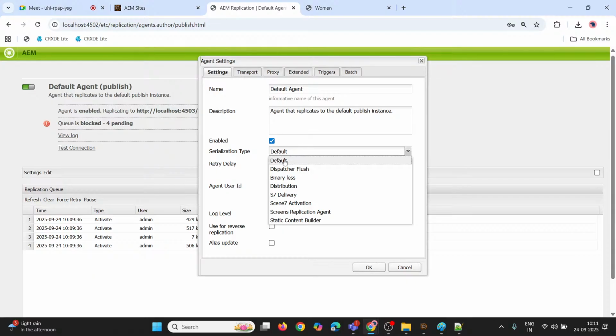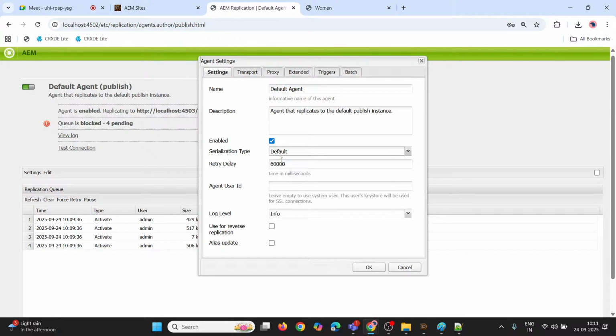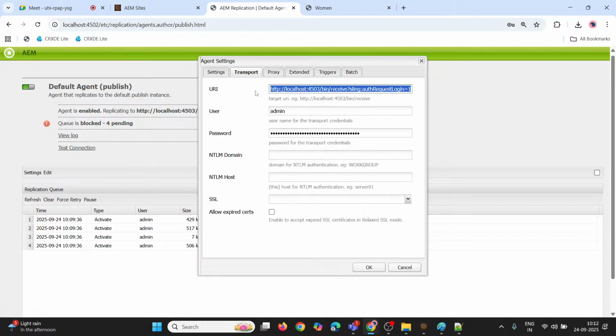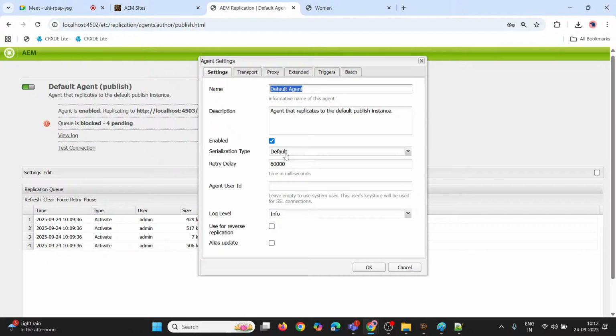Right now we are activating the content, so in that case the serialization type should be default. And the retry delay is 60,000 milliseconds. For every 60,000 milliseconds, it will try again to publish this content, again and again every time. After that, we have something called the transport URI. Here we are mentioning the OSGI service. This default agent is an OSGI service.